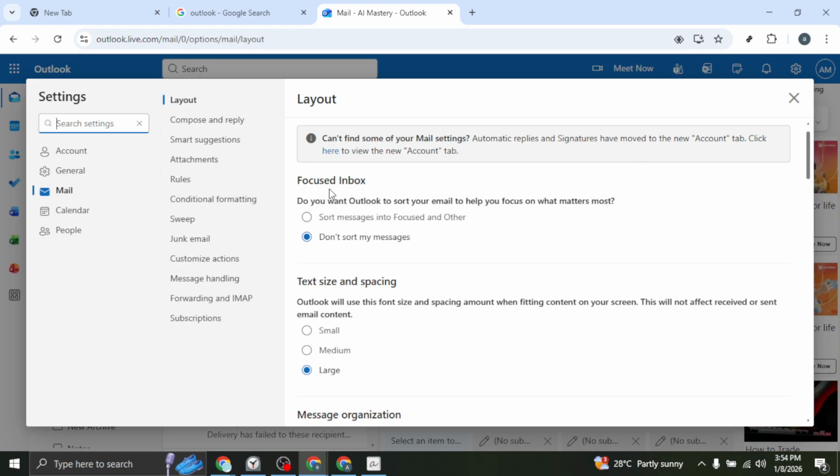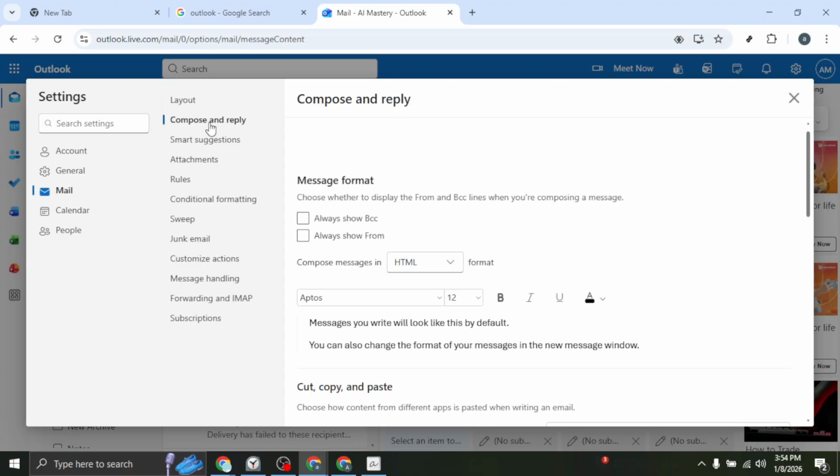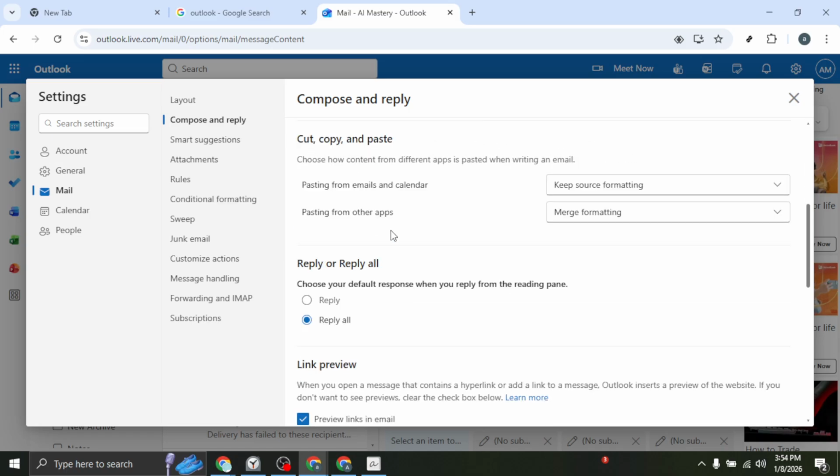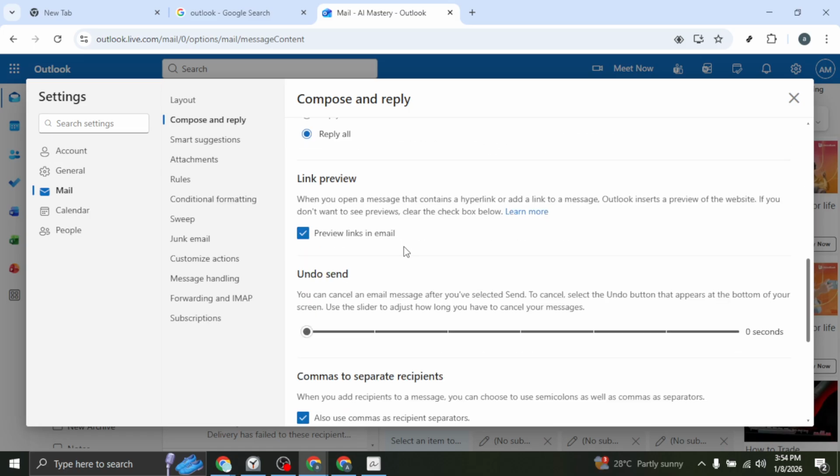In that pane, select Mail to access your mail-related settings. From there, choose Compose and Reply. This is where Outlook groups options that affect how messages are created and sent. Scroll within Compose and Reply until you find the section labeled Undo Send.